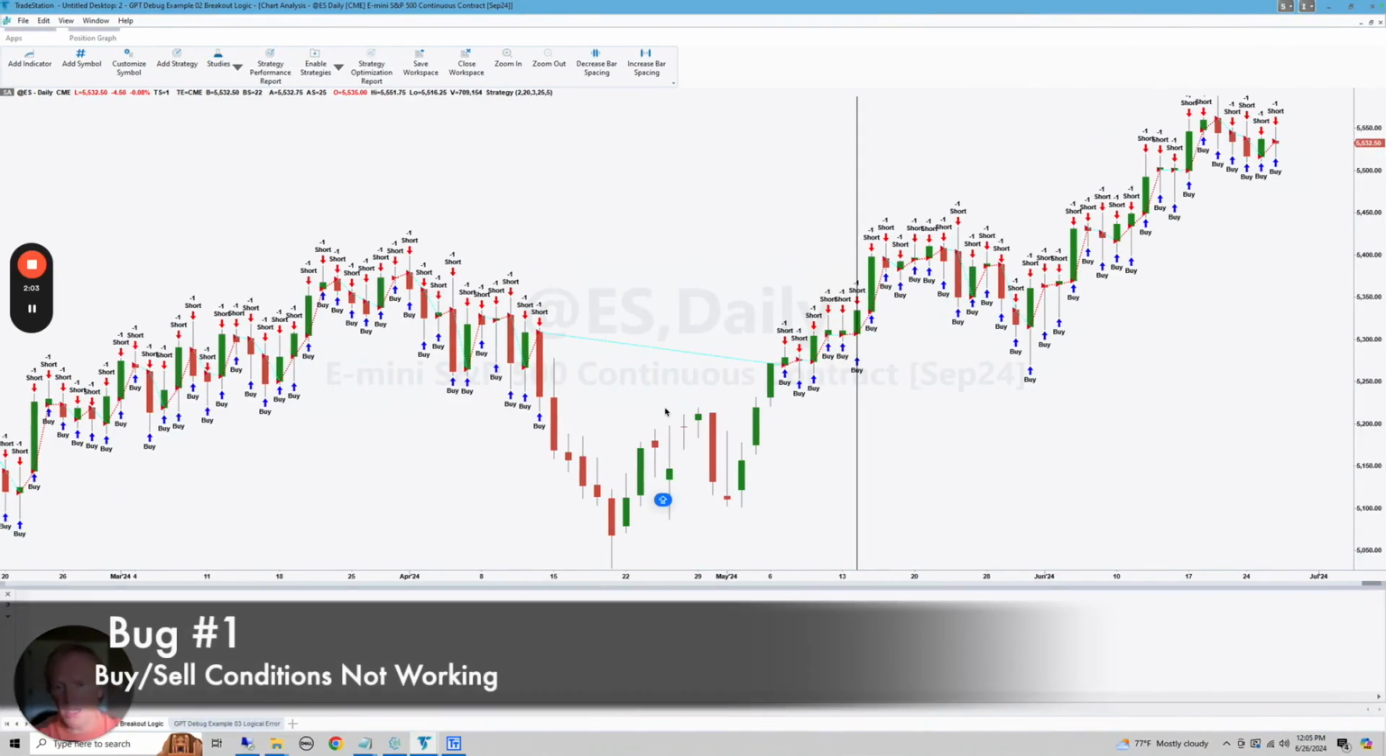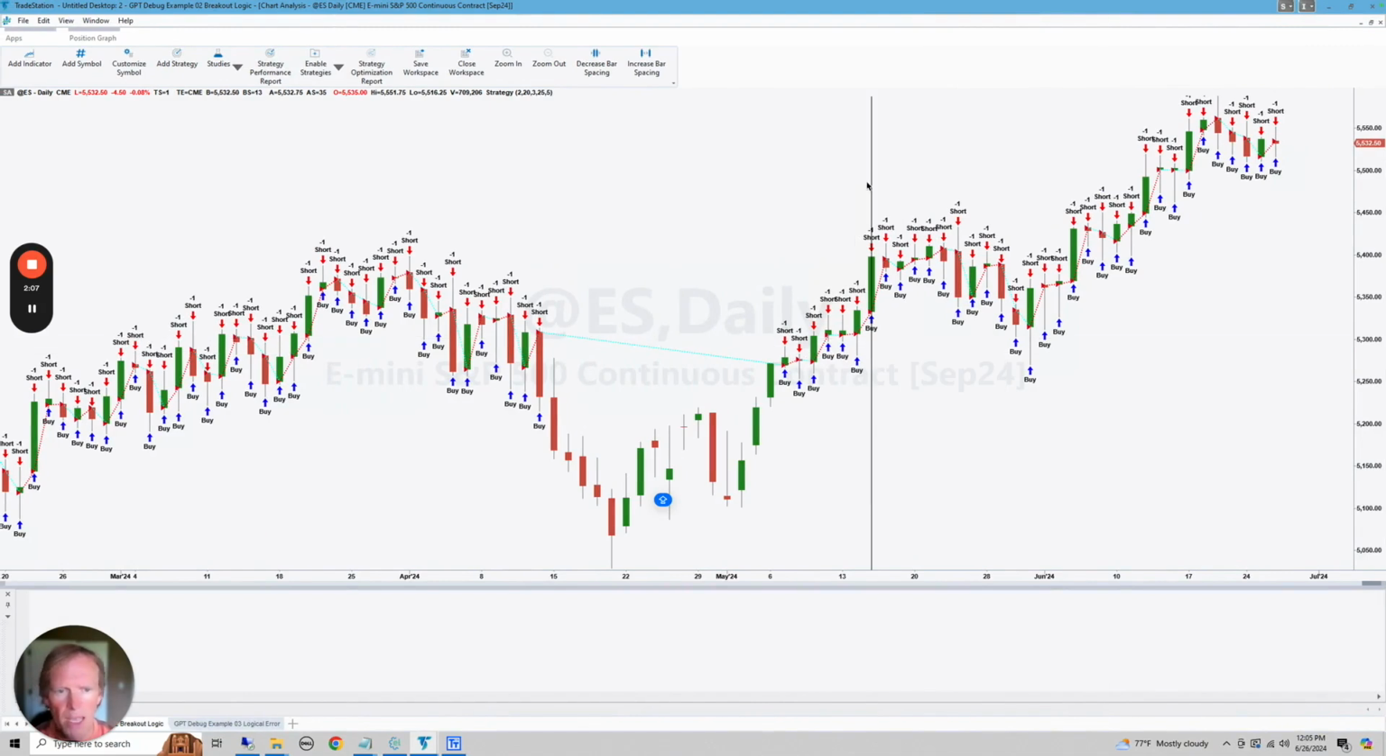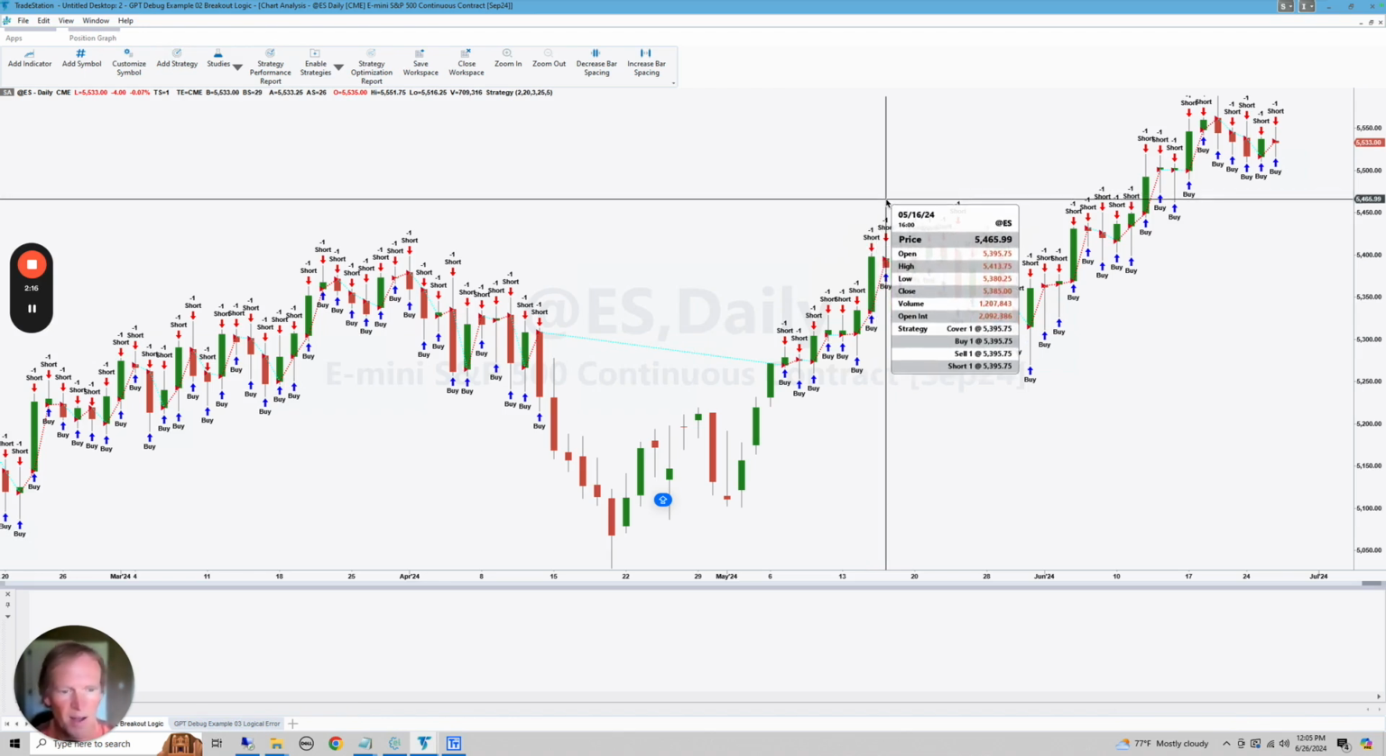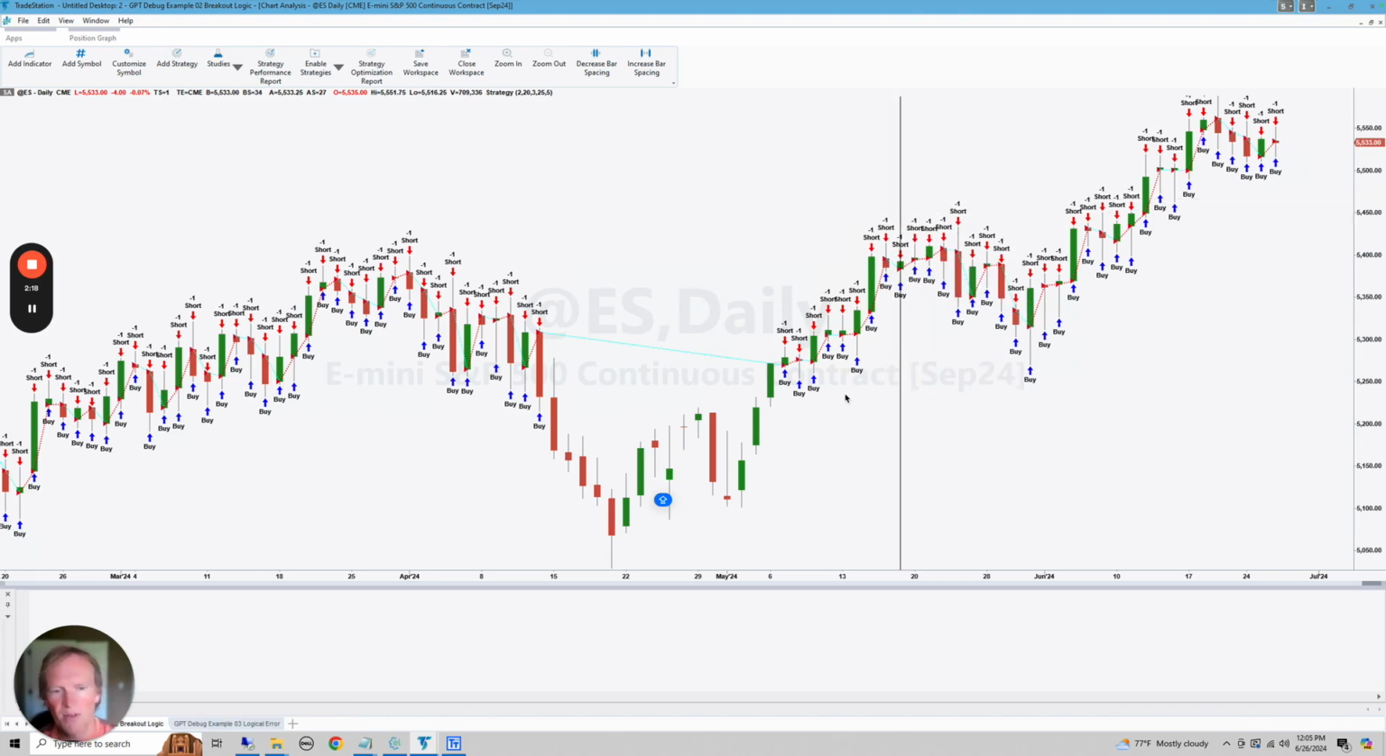So if we take a look at this one, this is a breakout strategy. And it's probably not obvious until you start looking at this, that on the bars where there's trades, it does a cover, a buy, a sell, and a short. In other words, it's like doing everything. It's covering, buying, shorting, selling, doing everything on every bar.